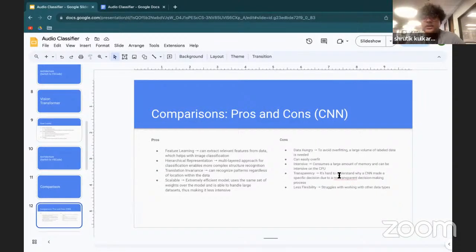It can be intensive if you run it on your CPU. Getting information out of a CNN can be difficult. And it's not really flexible. It's more difficult to work with if you're not trying to do just image classification, while with vision transformers, it has a little more potential.